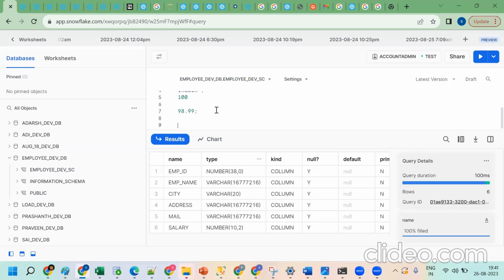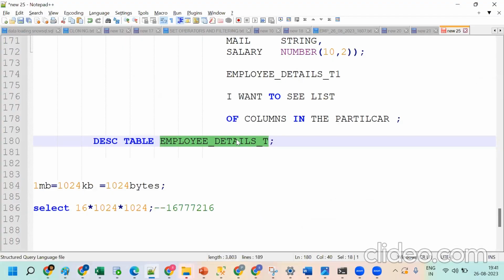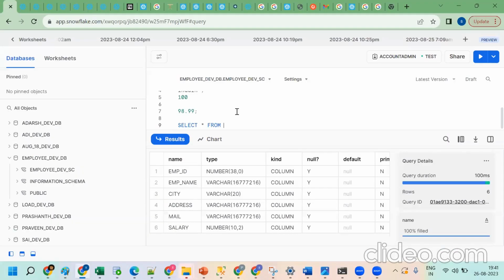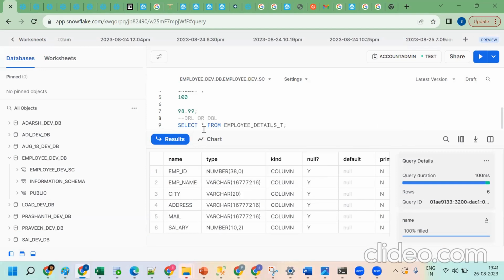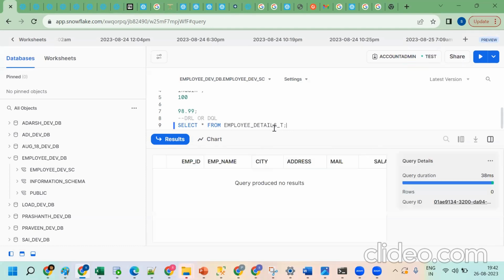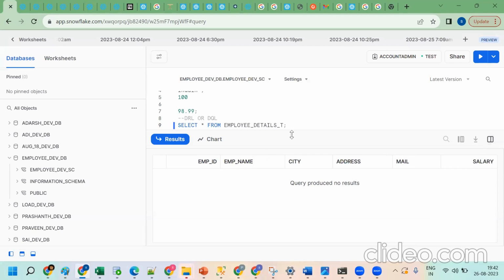Now I want to see: is any data there in this table as of now? There won't be any data. See the same thing. Select star from table is nothing but DRL, data retrieval or data query language. Select star from table, and what will it give? There is no data here.